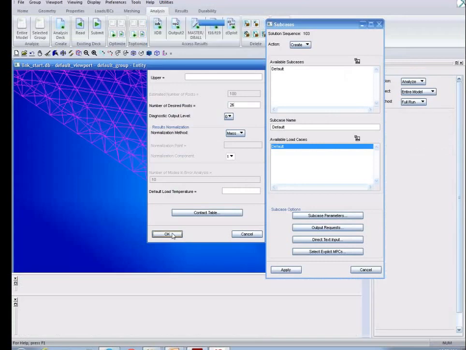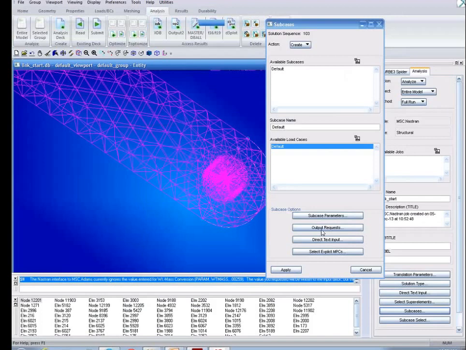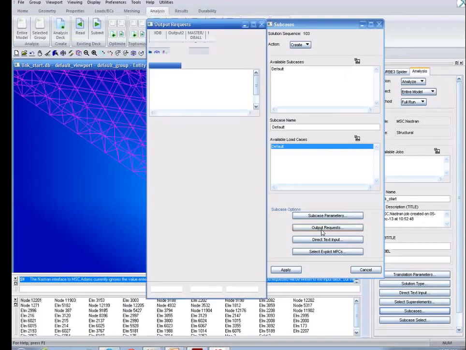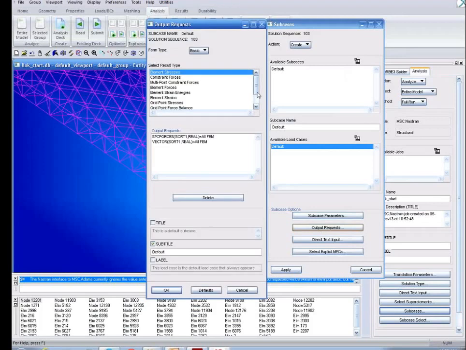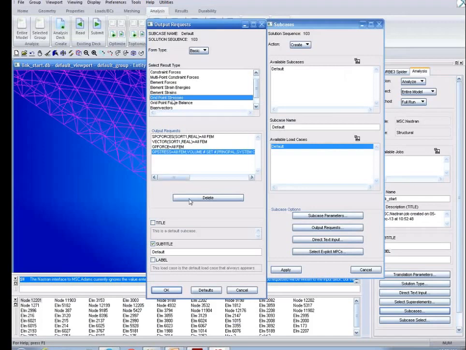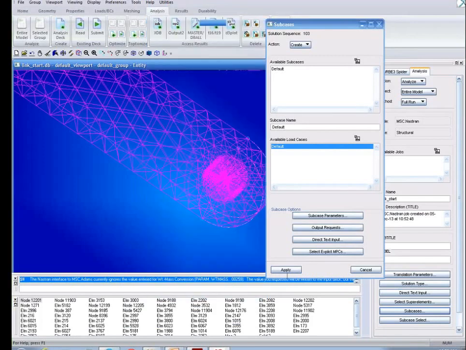The only other thing, output requests, okay? So if you want to be able to calculate stress in Adams, you have to come into here and pick grid point stresses and add that as well. And also, of course, oops, I picked the wrong one, didn't I? I want grid point stress. And of course, you have to have the Adams durability license. Okay. And then hit apply and cancel.